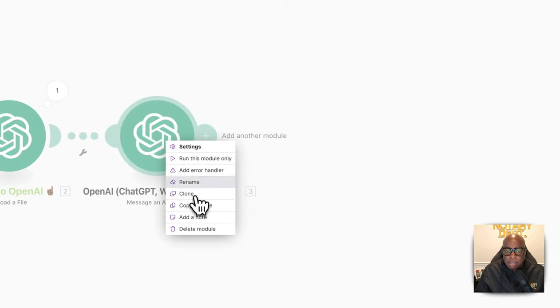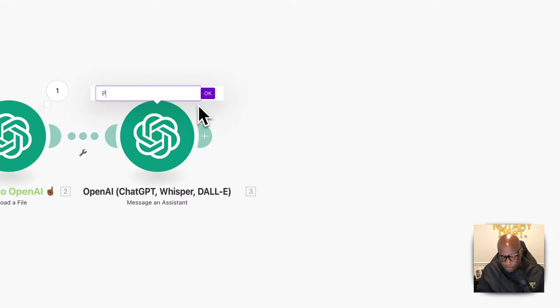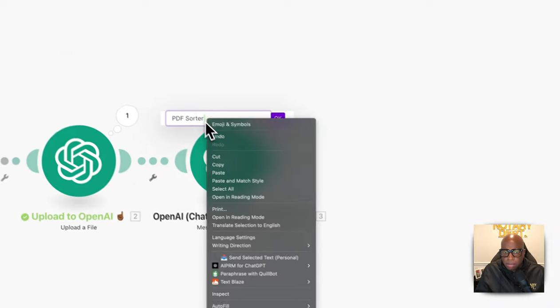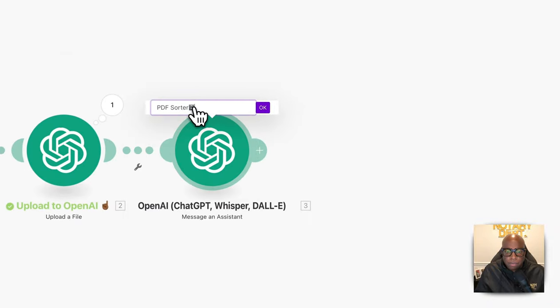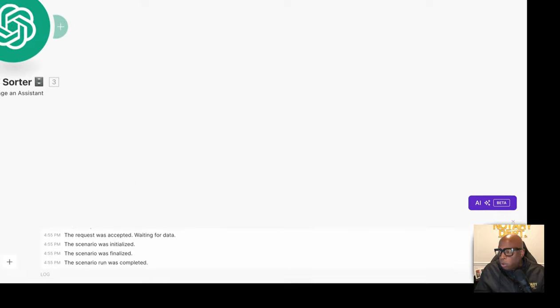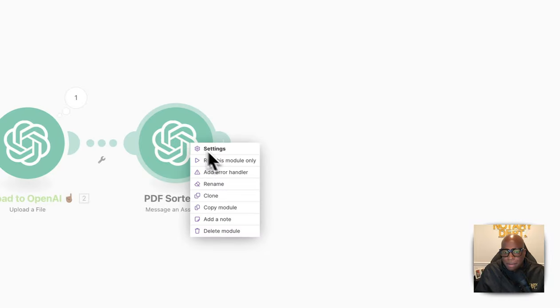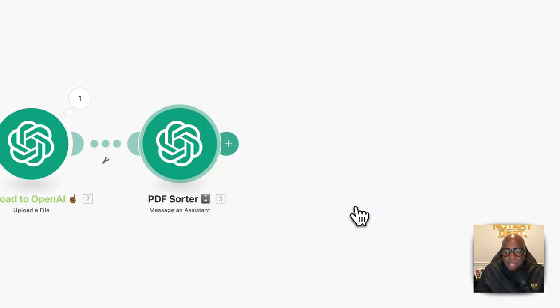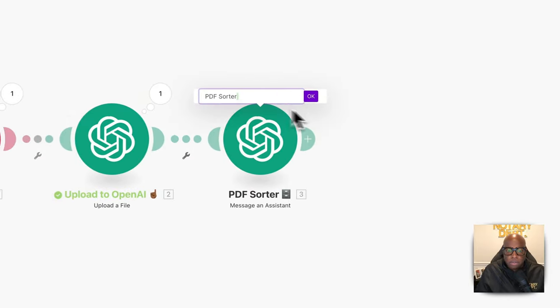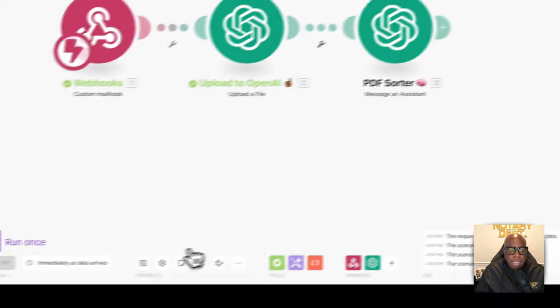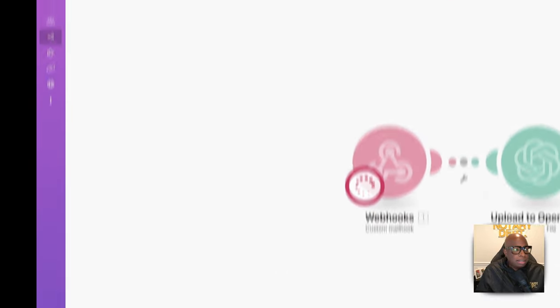So right click, let's rename this to PDF sorter. Okay, cool. And the emoji, let's just do like a file cabinet. Cool, PDFs. Cool, all right, actually, instead of a file cabinet, let's just change that. Keep it consistent with what I already have. This is actually the brain. It's the brain of it all. Cool. I don't know thinking, so give it a brain. Awesome. Let's hit save. Let's run this and let's test it out.